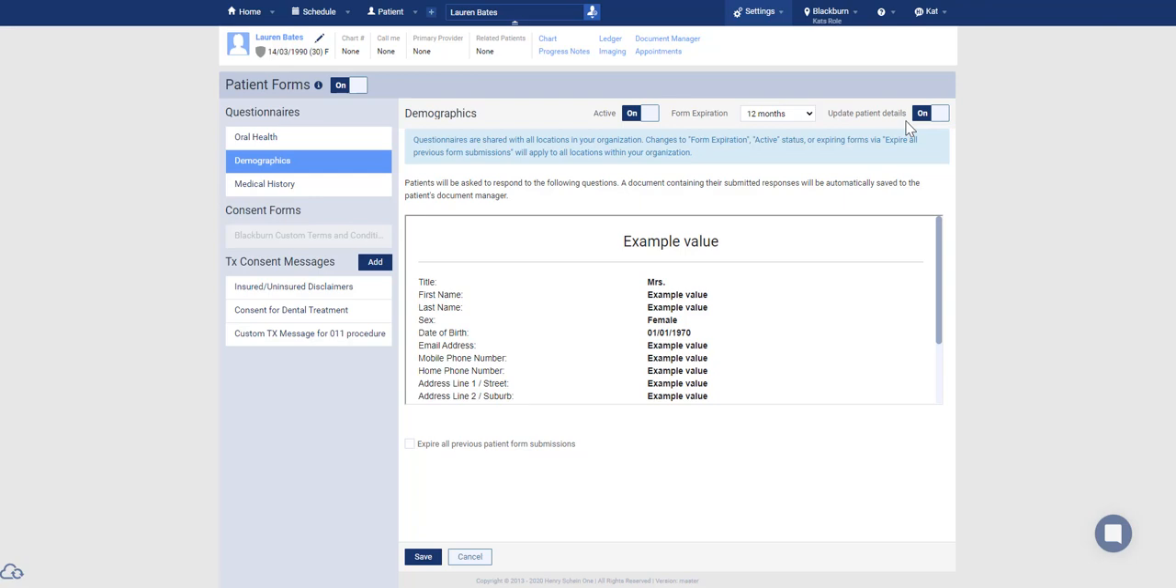What this switch does is once the patient has completed their demographics form, once they've filled out their first name, last name, mobile phone number, the address, and all that important information, it's automatically going to fill those fields in to Ascend for you. That means you'll no longer have to manually enter in any of that information. It will just automatically update.